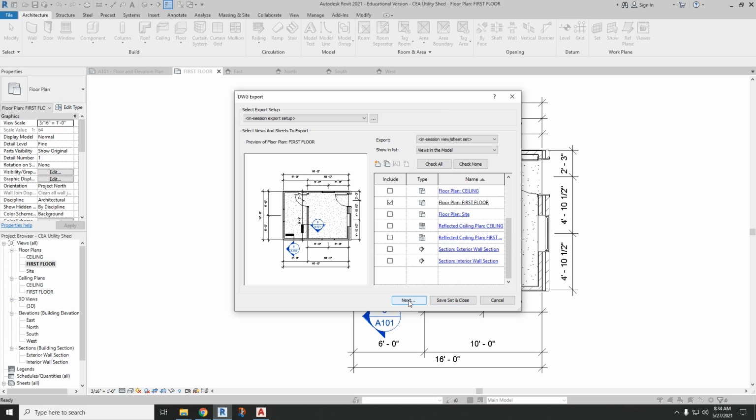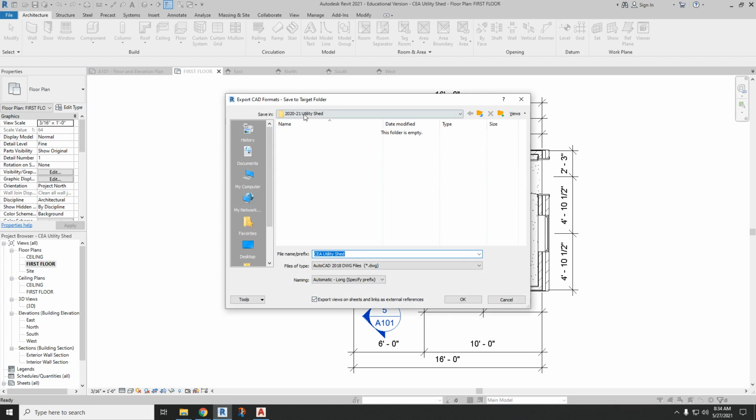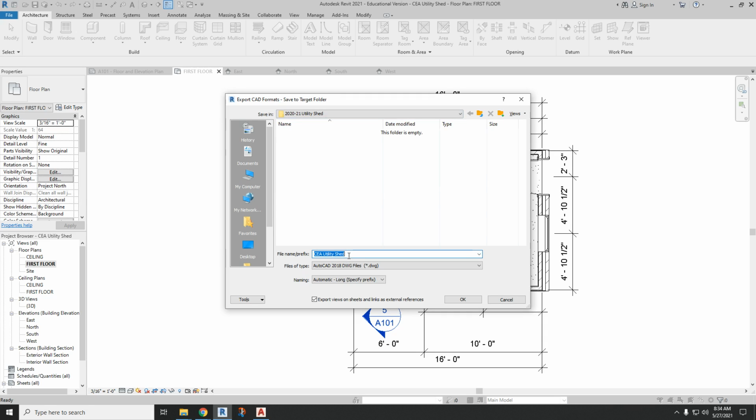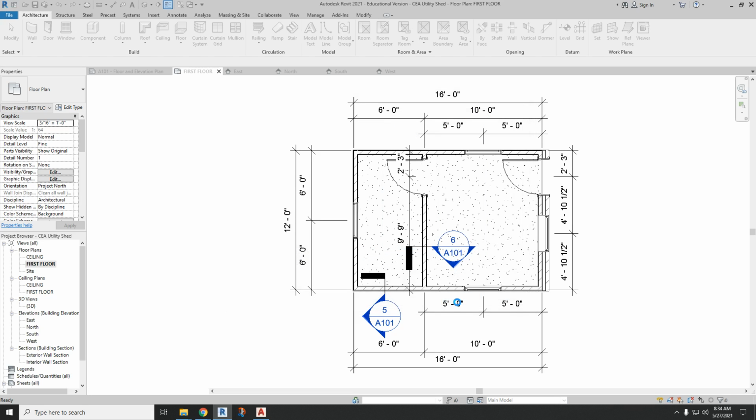So then we click next, and then it's asking you where you want to put this stuff. I've got this in my 2020-21 utility shed model, CEA utility shed, and we're going to call this architectural model, and hit OK. And this might take a little bit of time, we'll see.